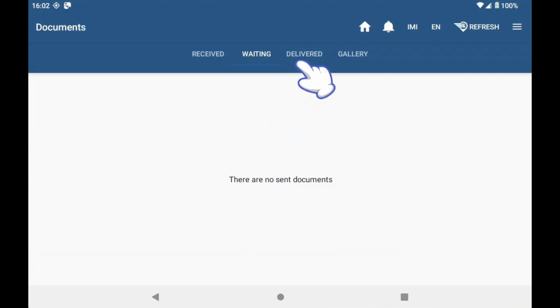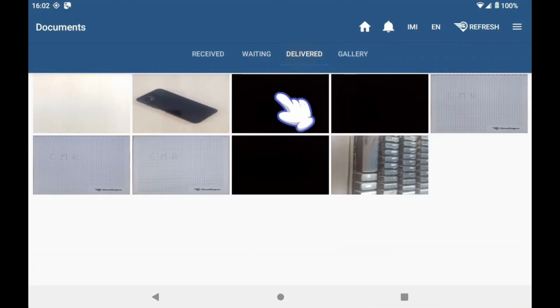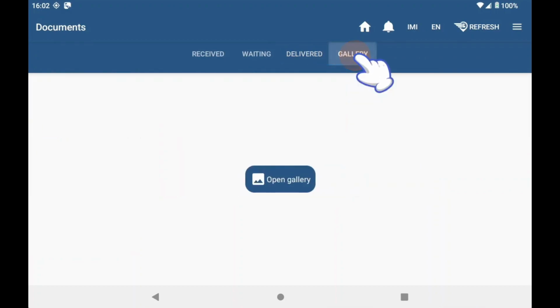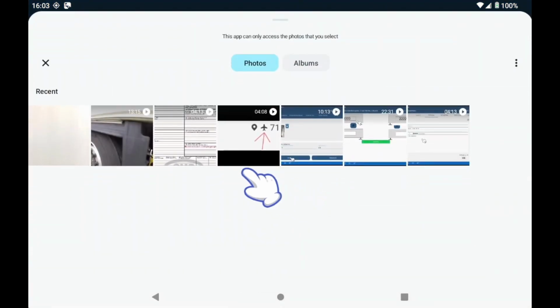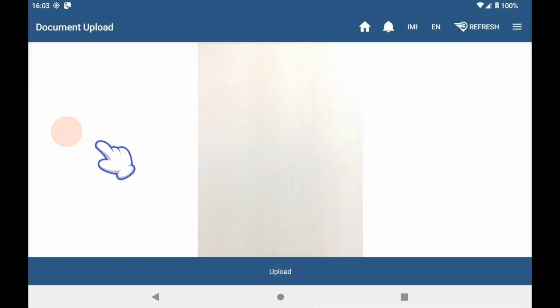The next tab simply shows Sent Documents, what you have sent to the manager. The last tab has a cool feature. You can send photos through here by selecting them from the memory of the tablet. To do so, click Open Gallery. Now you can select a photo to send, then select Upload. The photo has been sent to the manager.